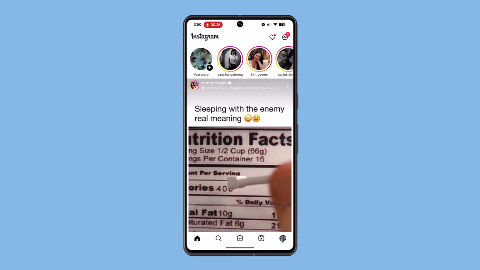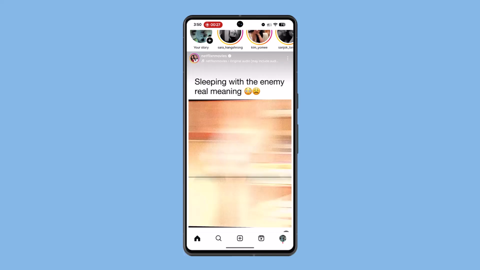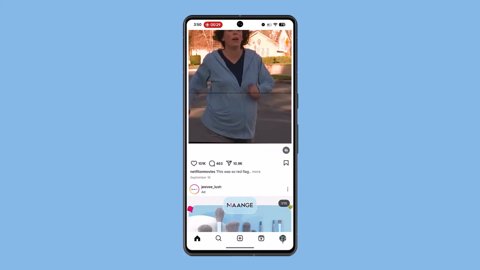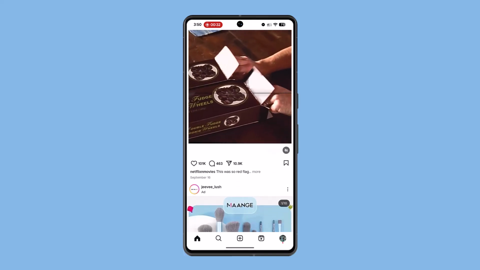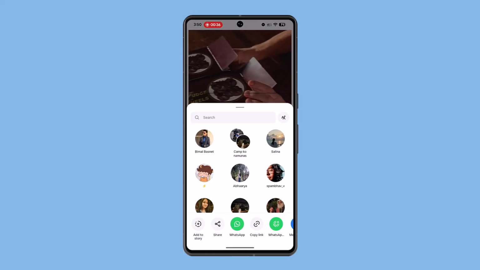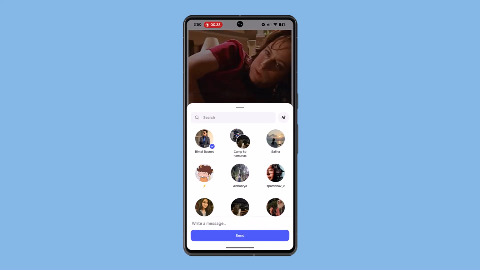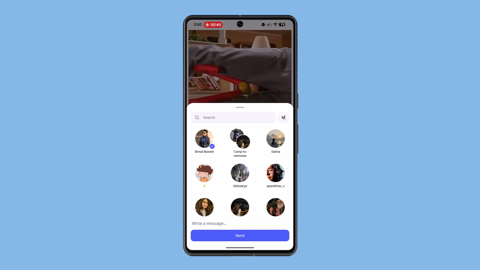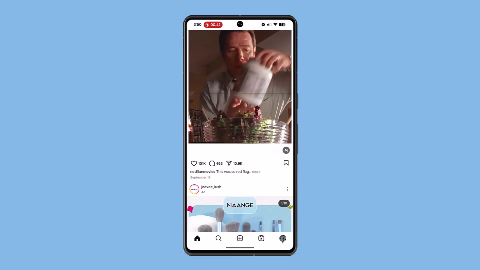So once you're logged into your account, let's say you want to share this particular content to someone else. Then you want to make sure to tap on this arrow icon right at the bottom under the post. Tap on it, and next you simply want to go ahead and select the person to whom you actually want to send it. And then confirm it by tapping on the send button. And this way you'll be able to share content.